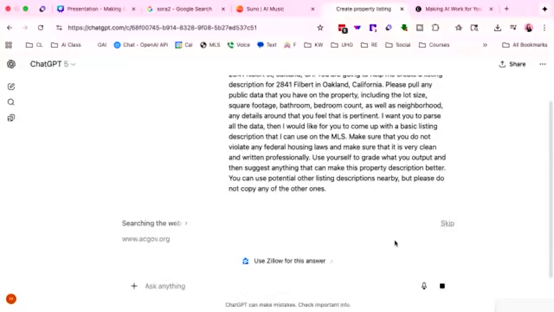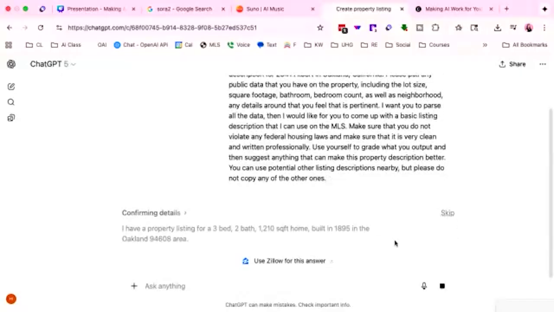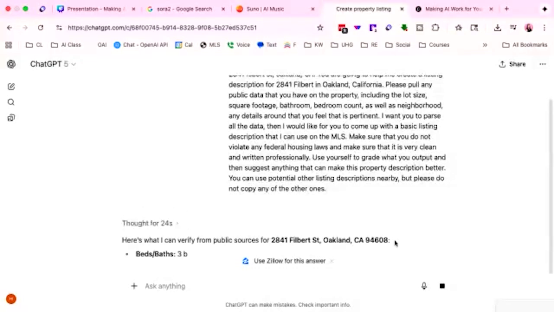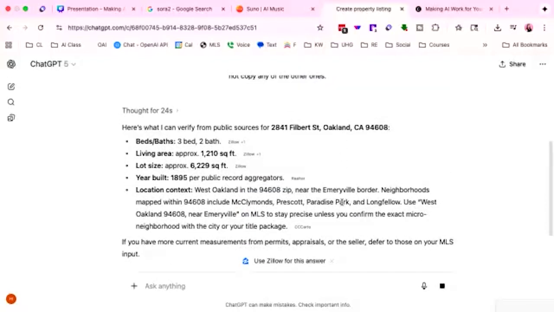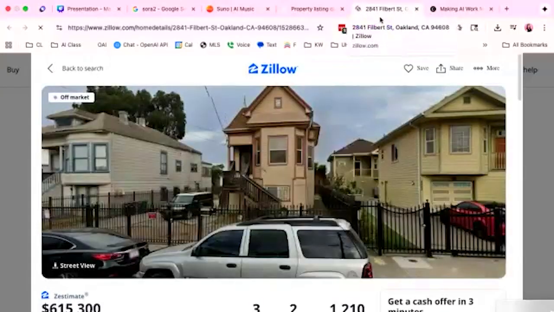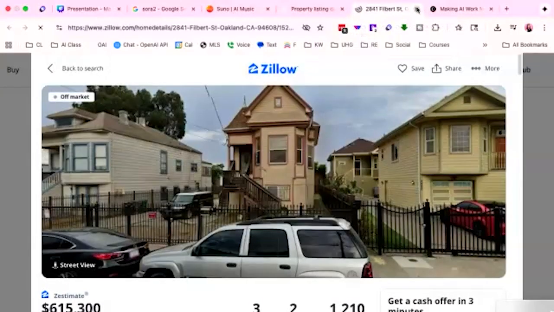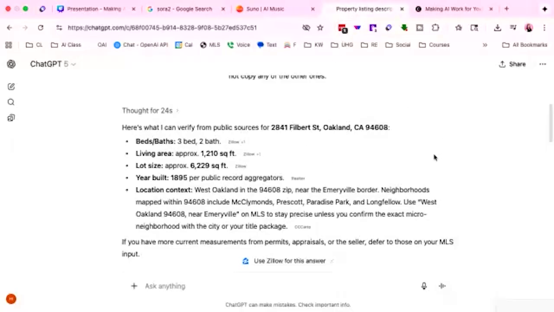Are we correct? 3-bed, 2-bath, 1210 square feet? Okay. So it thought for 24 seconds. If you have the free version, it may take longer. What it's pulled out is 3-bed, 2-bath. It's pulled the information from Zillow. If you ever want to check it, you can click on it and it'll link you to the source.